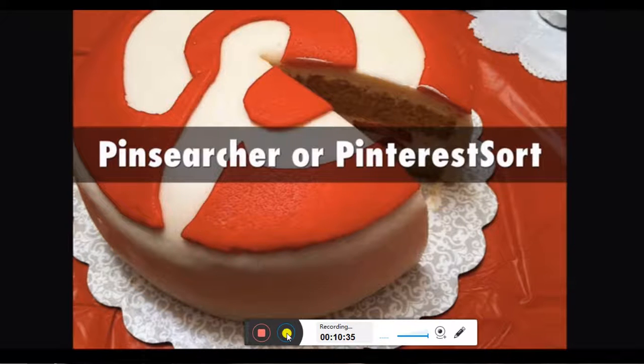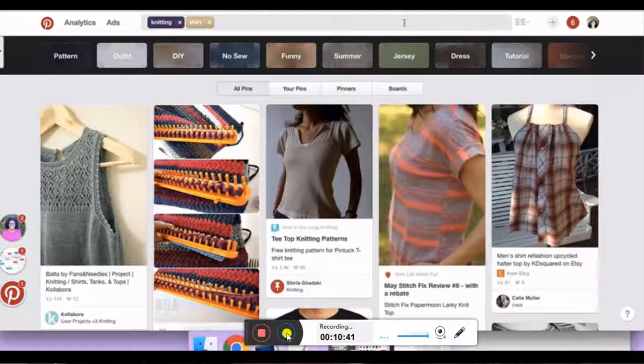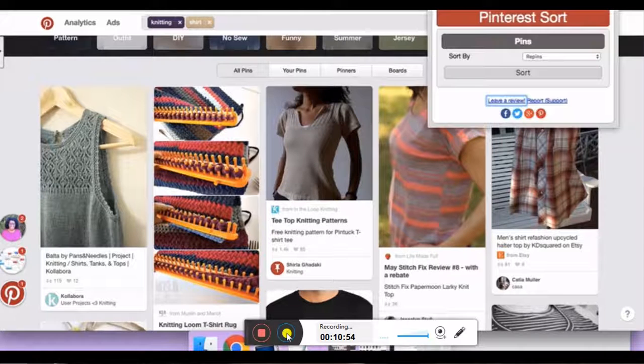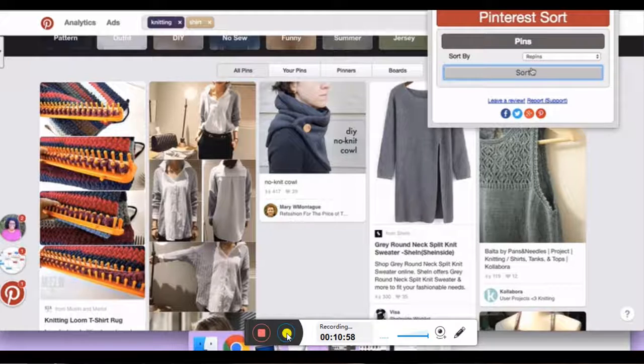Or you can even do the Pinterest sort using the likes. Let me show you quickly how that works. You would go onto Pinterest and type something like knitting shirt, and you can see here when it comes up, this one has 119 pins, this one 1.4 thousand, 36. It's all over the place. But if we go and use the Pinterest sort tool, we can sort here by repins. We're going to hit sort, and really quickly it'll go and switch things.